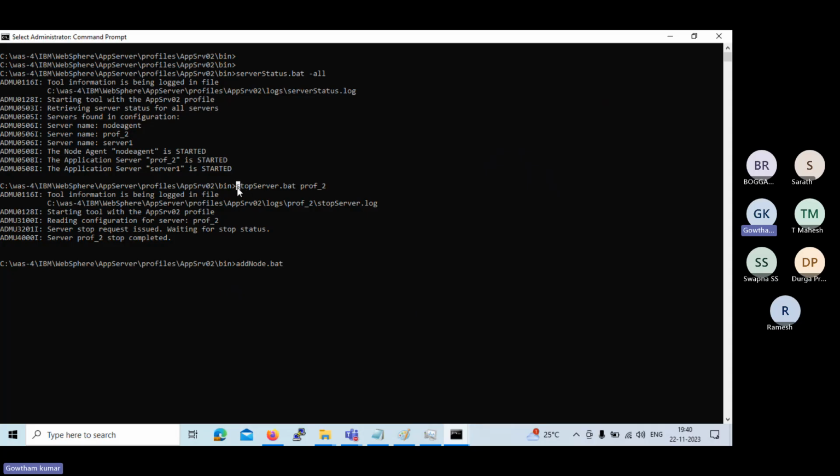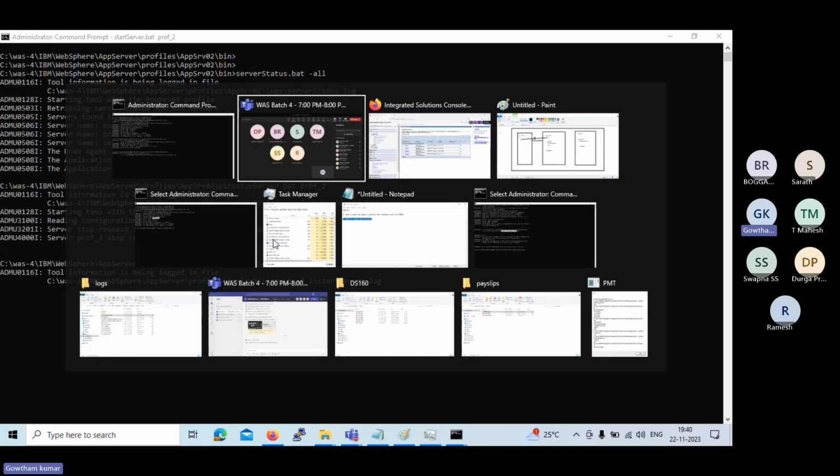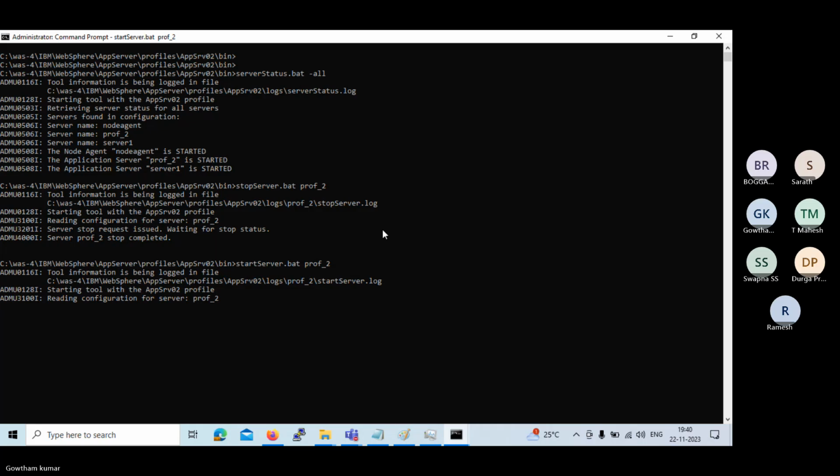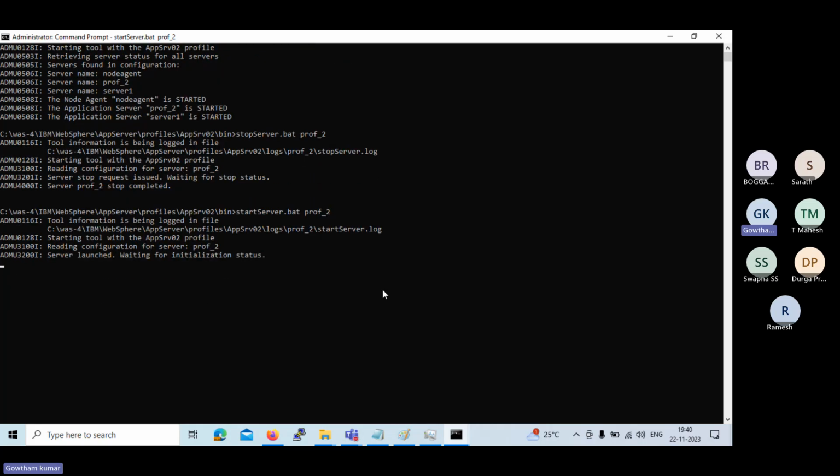See, I have stopped it by using the same command stopServer.bat, and I have passed the JVM name as an argument. So I have stopped it, and you can start it also by using the command called startServer.bat. I'll show you one more thing. I'll bring down both my node agents and we'll see.